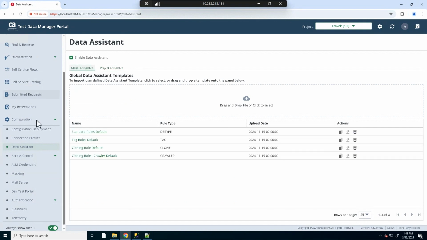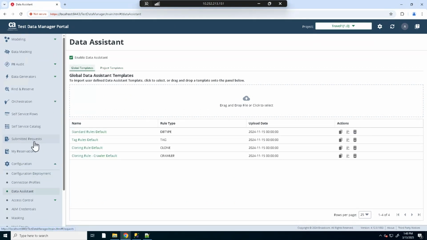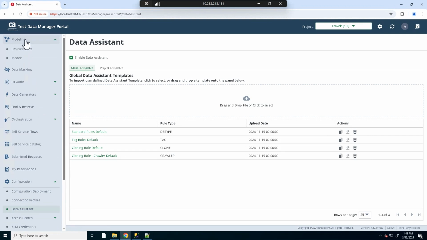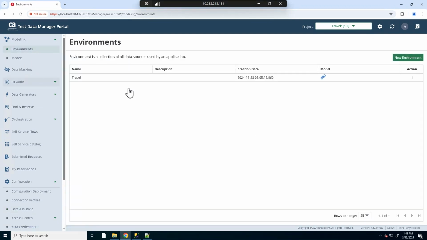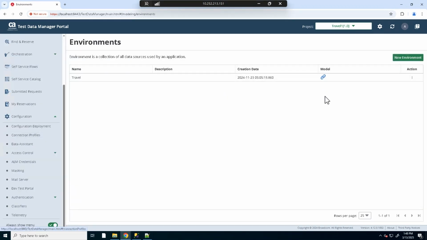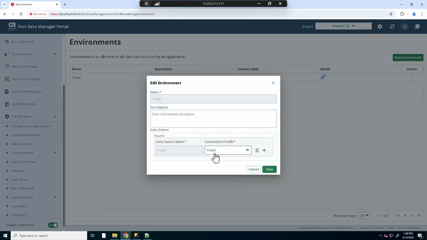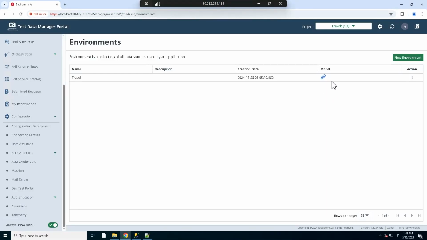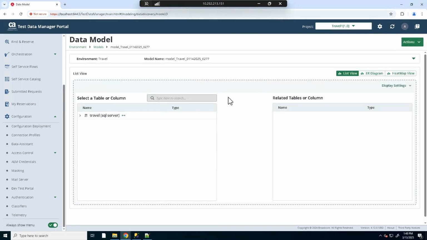So now that the data assistant part is all done, the rest of the setup is BAU, business as usual. And you have your environment, which can get created. In the environment, you have attached the environment to a specific, let's say, connection profile to point to your application database model. Once that is done, you perform your modeling, which is you go in here and you say scan your data model. When you scan your data model, you will get the scanned data model created as you always do. Nothing has changed over this.